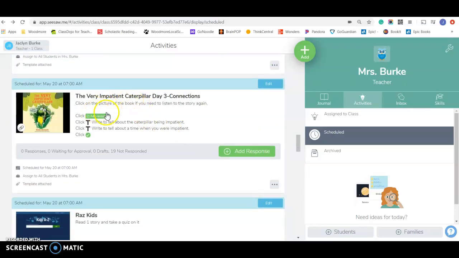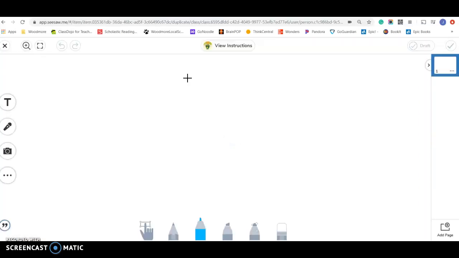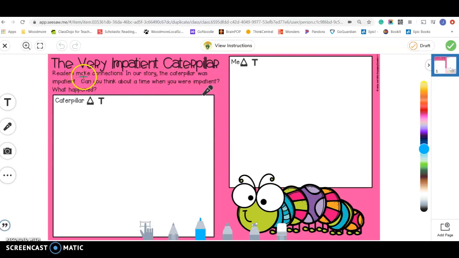So this one has the link to the book if you would like to listen to the story again. If you click on this picture of the book, it'll take you to that read aloud. If you're ready to write your response, click Add Response. And it says, readers make connections. In our story, the caterpillar was impatient. Can you think about a time when you were impatient? What happened? So I want you to respond to both of these.